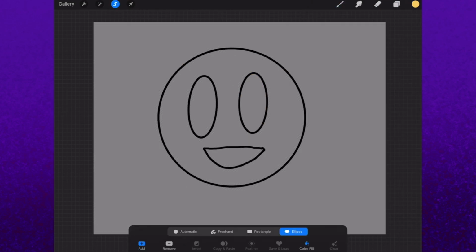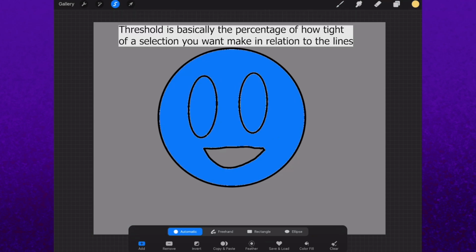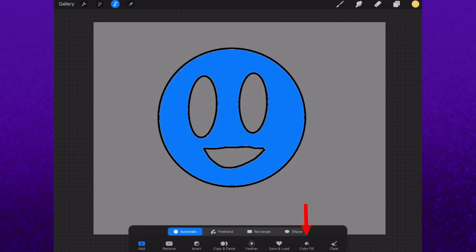And now going back to the select tool, we're going to select automatic. And now what this does is it's going to reference the lines from the cleanup layer. You're just going to automatically select the spaces like so. And you tap and drag to adjust the threshold. You see at the top there it says selection threshold. So we can tap these areas, and then we can click color fill at the bottom and it'll fill your smiley face there. If it's not doing that, it's because you need to turn on the color fill button here at the bottom. See, you might have something blue, so just tap color fill.